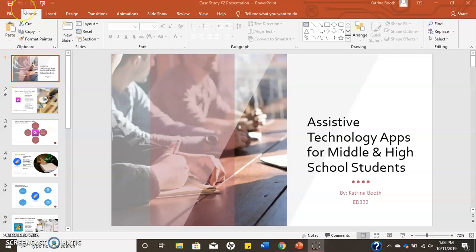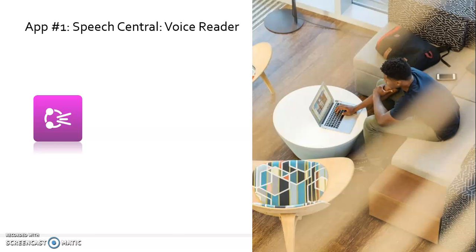Hi everyone, today I'm going to talk about some assistive technology apps that you could use in your classrooms. They're mostly focused on middle and high school students. So to start, we have Speech Central, which is a voice reader.